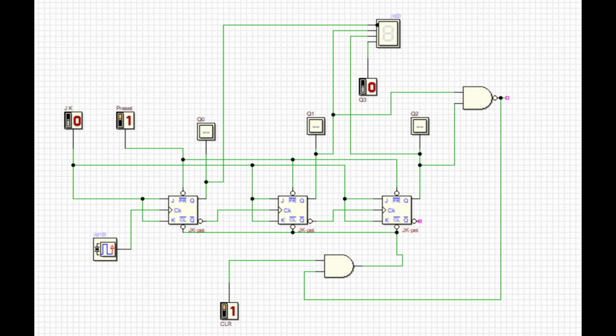Now let us simulate the mod 6 counter. It is same as your 3-bit up counter. Only difference is I added one extra NAND gate here. This NAND gate output will be given through one more AND gate to the clear input. If you observe, if you keep clear equals 0, this AND gate output will be 0. You are going to clear all your output. This is a regular operation.